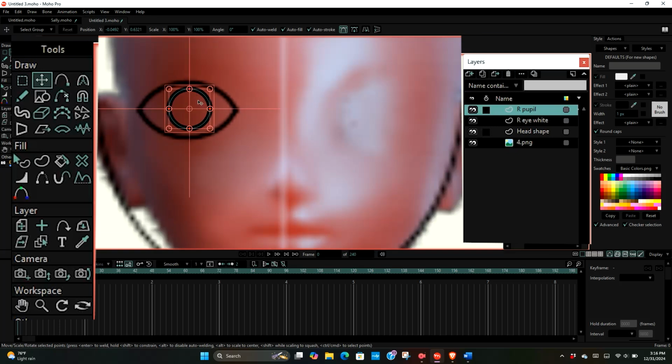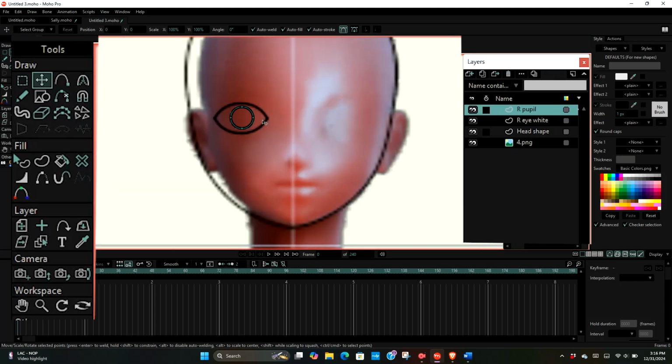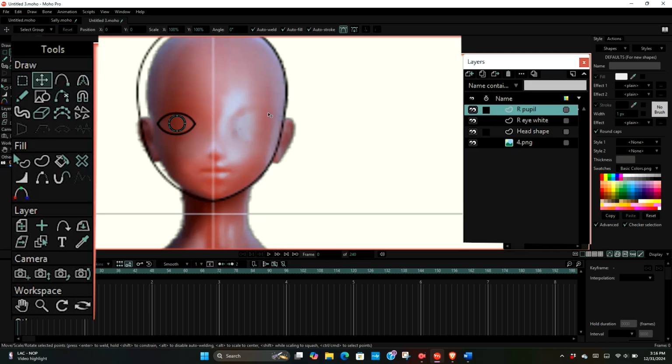Resize it the way you want, and voila, we have our pupil for the right eye. Now we've done one side of the eye, and we are done with it. So the thing is, we don't have to do the other side of the eye. The thing that we have to do is just go to the right eye white, that layer.